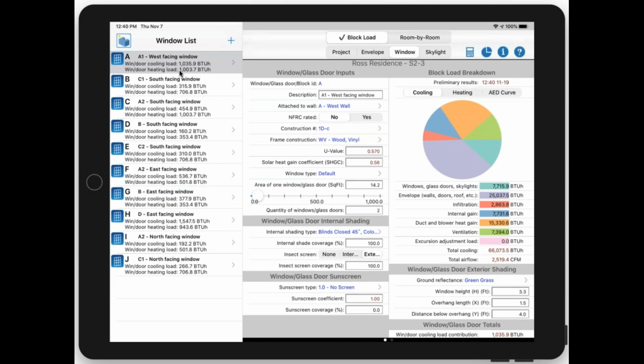So if you remember what I mentioned before, the way you set this up is you actually have to assign the window to a wall that you defined under your envelope. So in this case, attached to wall, and it will list all of the above grade walls that you inputted under your envelope section. So here I'm going to select west wall. So what does that do? Well, it does two things. One is it makes sure that the program knows that window is facing west, so it takes that into account. And two, it also subtracts the area of your window from that wall, so it won't double count.